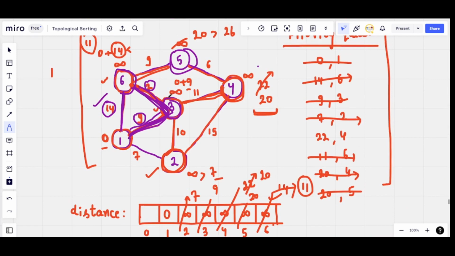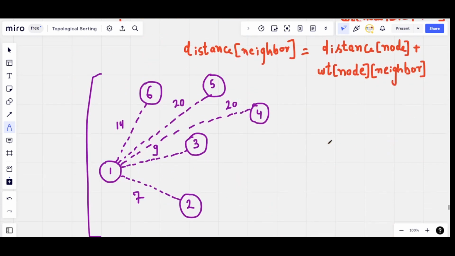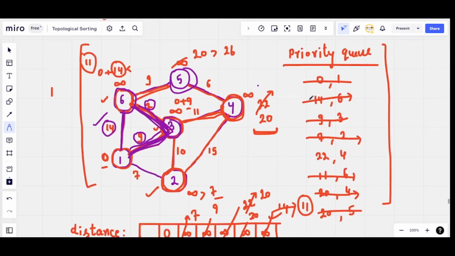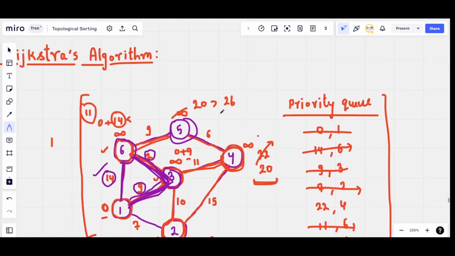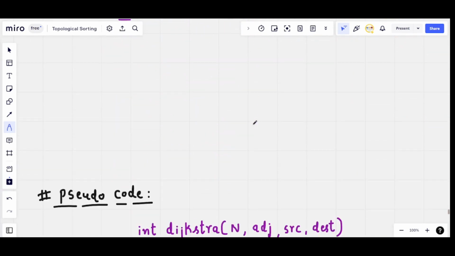Okay, so remember, whenever I'm pulling a node from the priority queue, I'm assuming that I already have the shortest distance for that node calculated in our distance array, assuming that I'm trying to update the distance for the neighbor nodes of that node. Fine. So that's basically the underlying idea for Dijkstra algorithm. Let's see the pseudocode implementation.